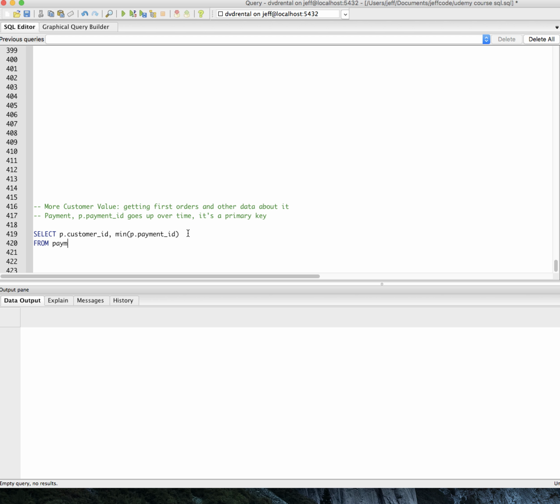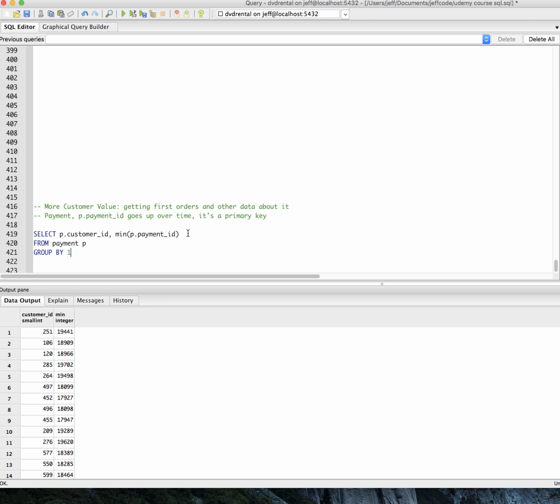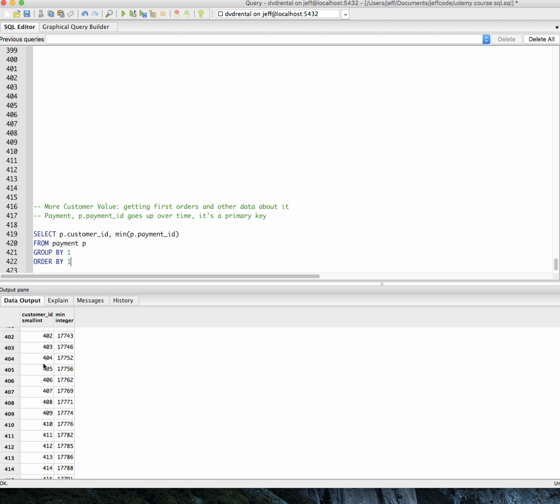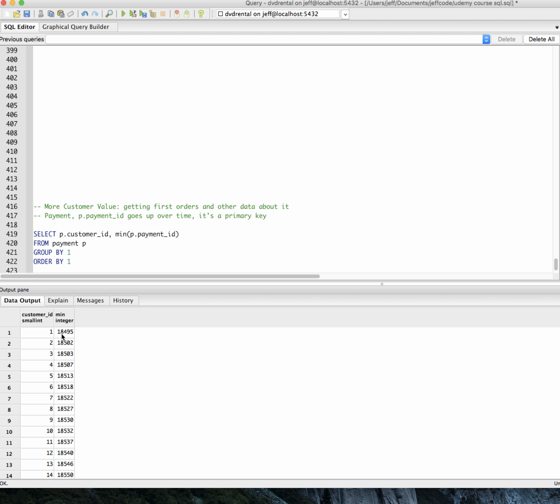And we'll get it from payment P and group by 1 to avoid an error. And let's just order by 1. Okay, and we have 599 rows here. So we have 599 customers. This is their minimum payment ID, first payment ID. Now, what if we wanted to find out what the order total was?